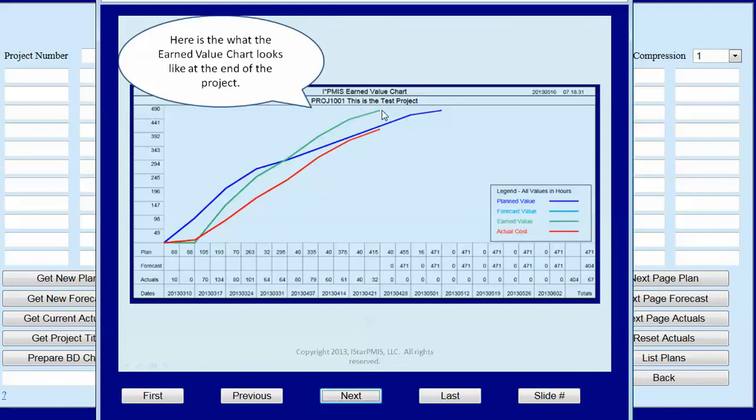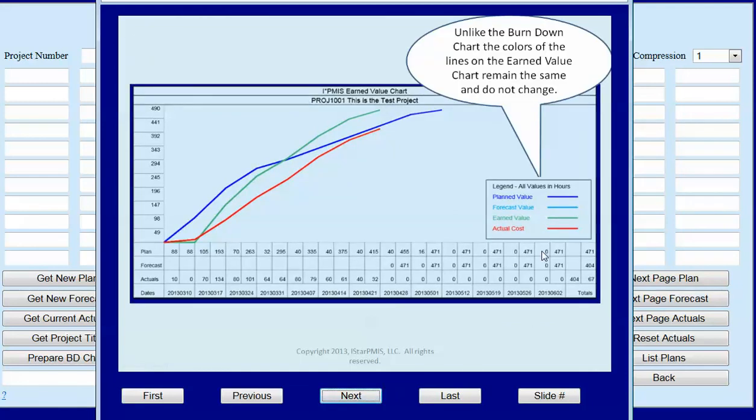Here you can see we finished the project early, and we have a positive cost variance. We completed the project by not using up all the planned resources. Unlike the burndown chart, the colors of the lines on the earned value chart remain the same and do not change. Planned value is blue, forecast is light blue, earned value is green, actual cost is red.